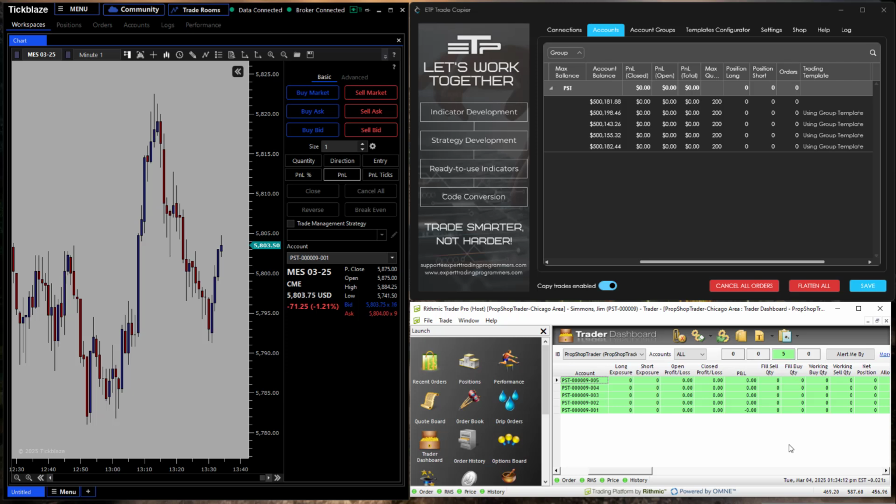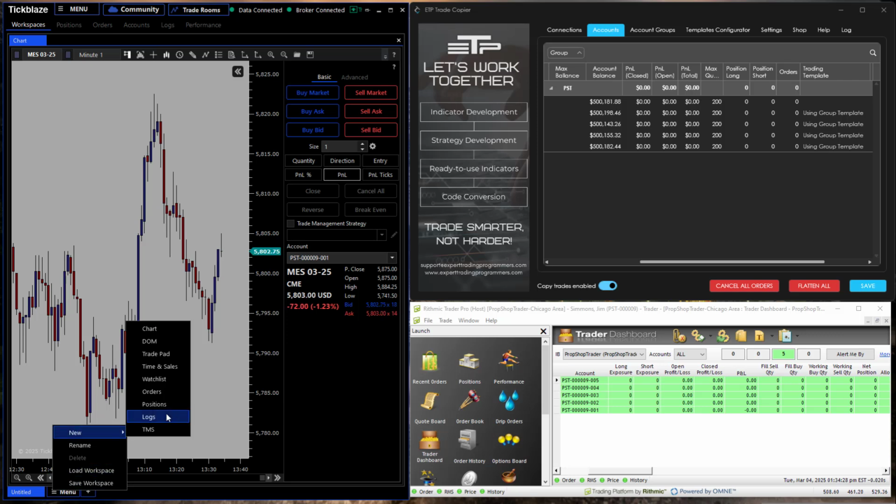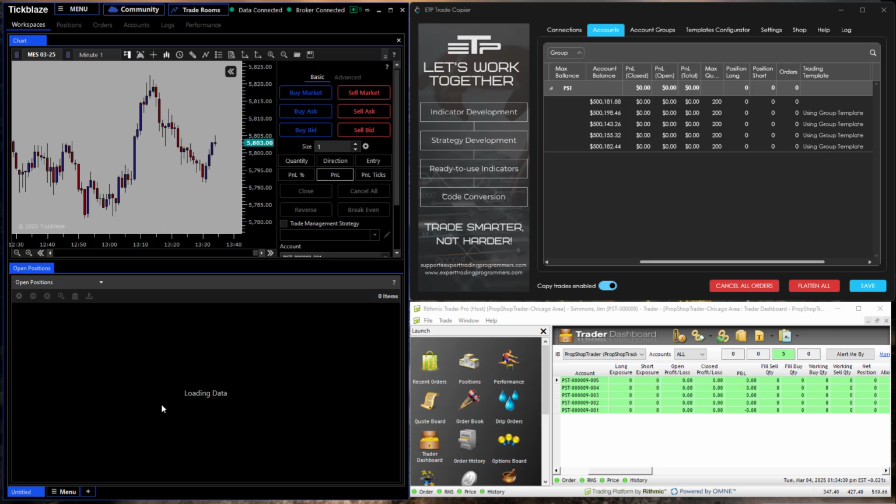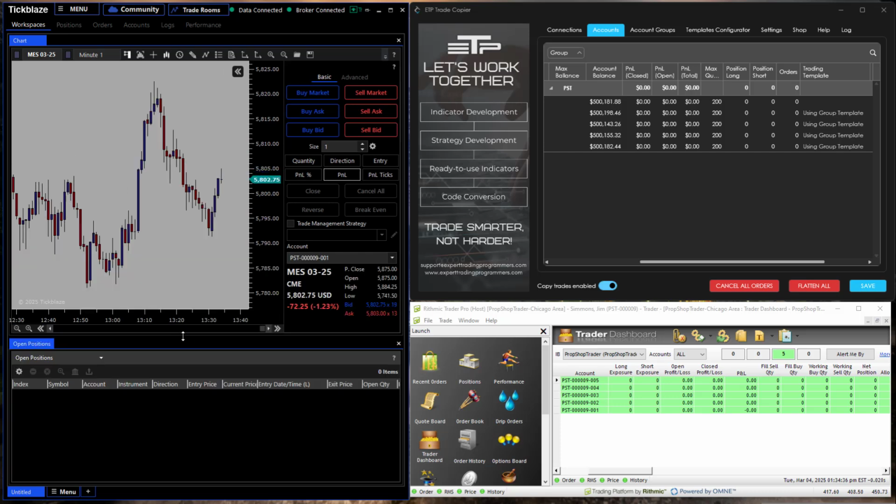Down here, you can see I've got my Rhythmic set up so we can, again, look at all of the different orders, our long exposure, short. We've also got profit and loss, closed, open, all that good stuff. So we can see everything from here. But let's say we want to be extra sure that we can see what we're doing. So next I'm going to go ahead and open up a positions tab here because I want to be able to monitor all of our open positions as we are in our trades.